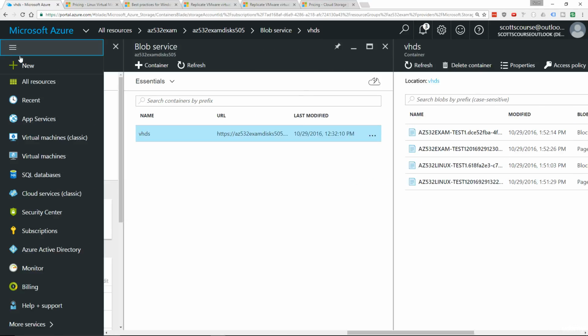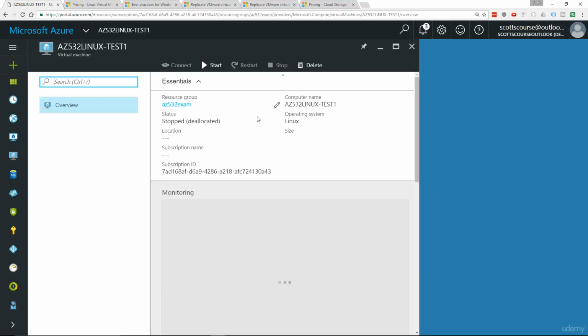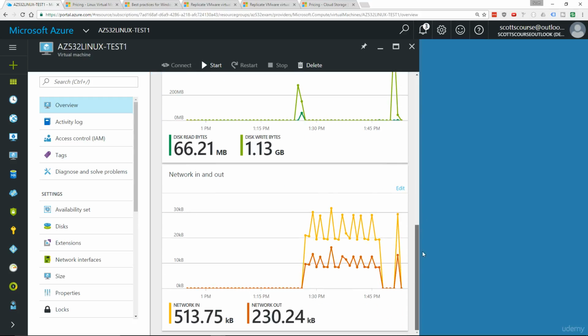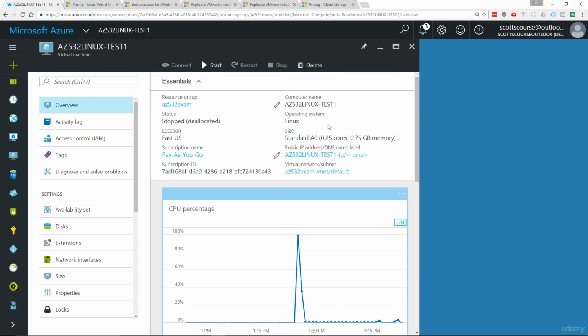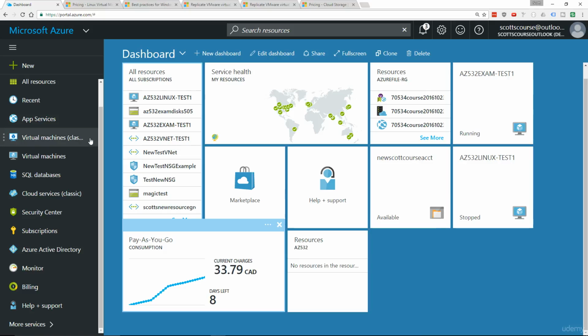If we go back to the homepage here, you can see that I stopped the Linux virtual machine, and so my costs have actually stopped. It's only the VHD that remains. There's not any memory or cores being allocated, but the VHD is going to cost me. So I do recommend you keep an eye on your costs.